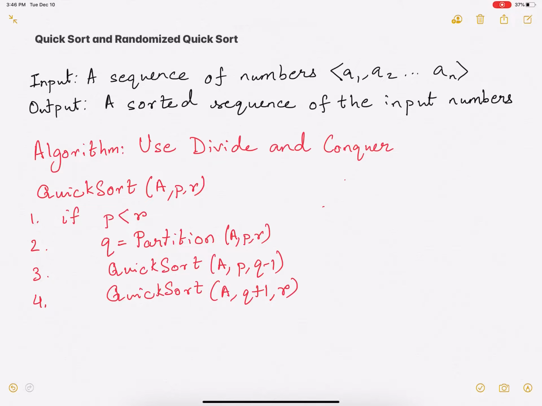Hi everyone, in this video we'll study Quicksort and Randomized Quicksort. Both Quicksort and Randomized Quicksort are sorting algorithms. They take as input a sequence of numbers a1 to an, there are n numbers, and the output is a sorted sequence of these input numbers. The algorithm uses the divide and conquer approach. So Quicksort is a divide and conquer algorithm.